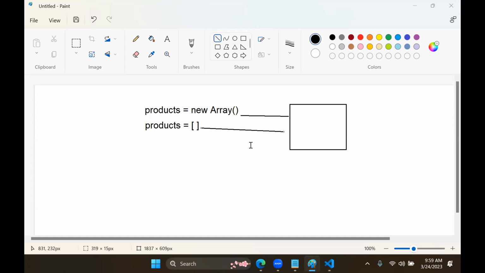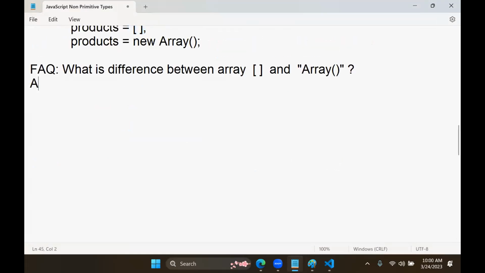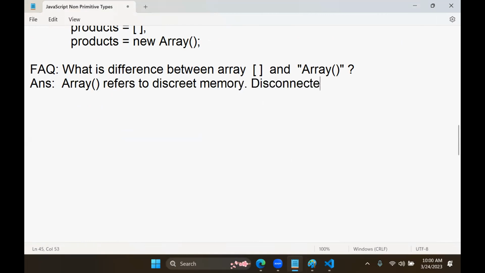So the array constructor refers to what kind of memory? It refers to discrete memory. Discrete memory means disconnected memory. That means when you are using it, only then is memory allocated. After you finish using it, it will stop.